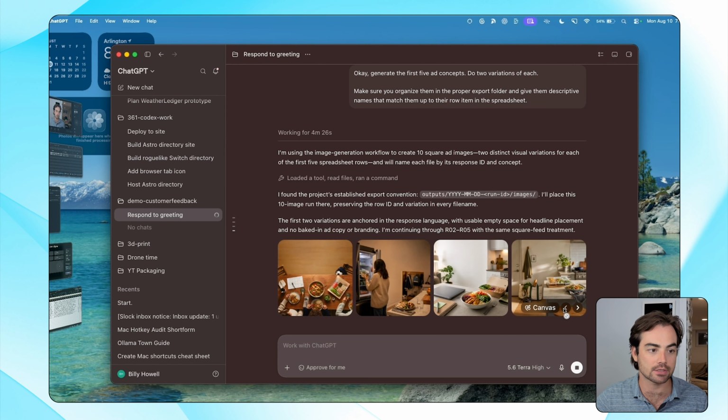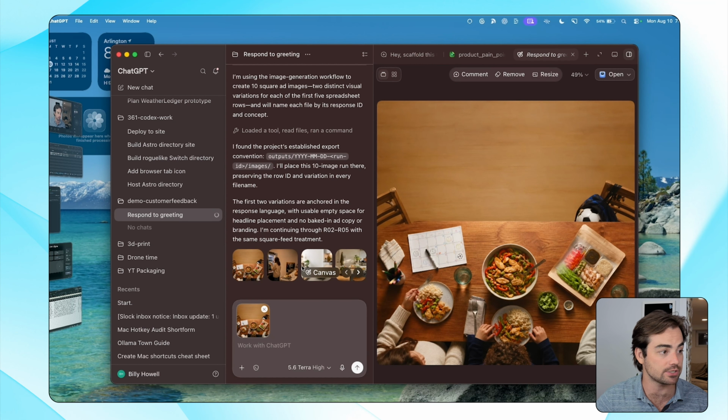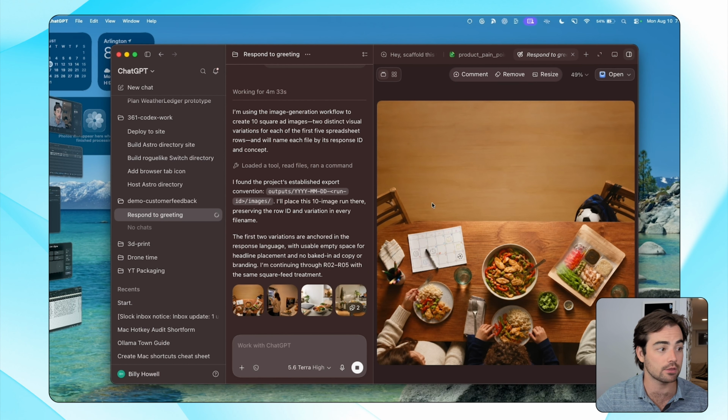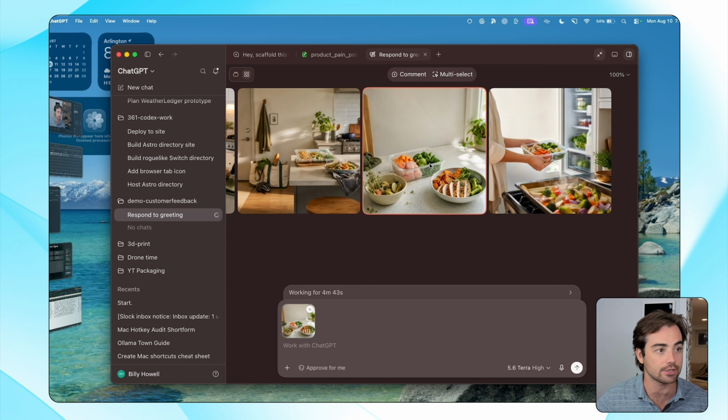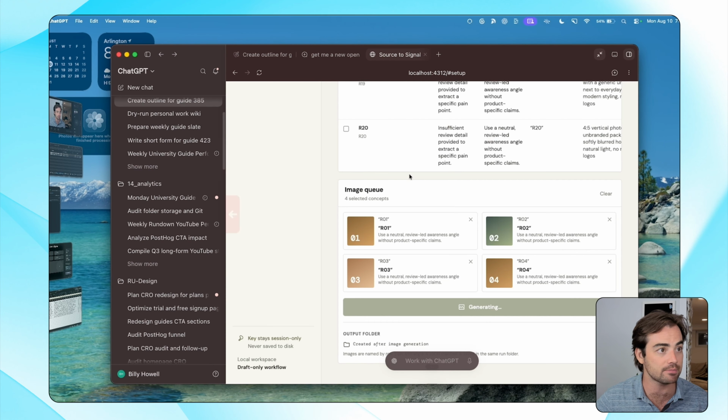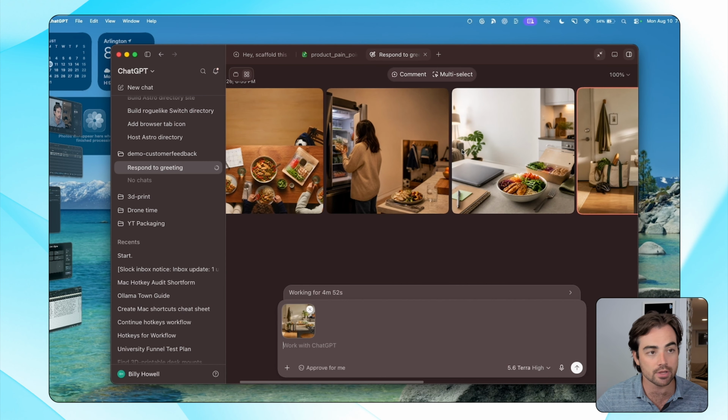And if we go back to our project where we were doing this manually, just talking to ChatGPT, you can see it's still working through. It will actually iterate through those, I think, 20 images I asked for, and you can see them down here. You can open them in a canvas view like this. You can do comments on them to give feedback. You can do multi-select. It's really about how you want to work.